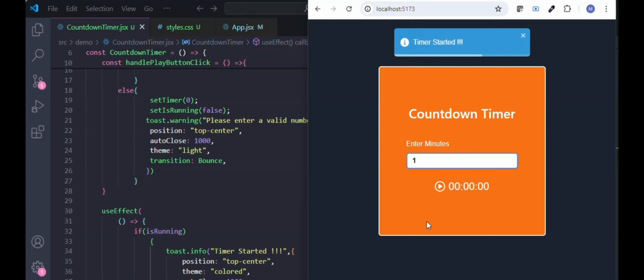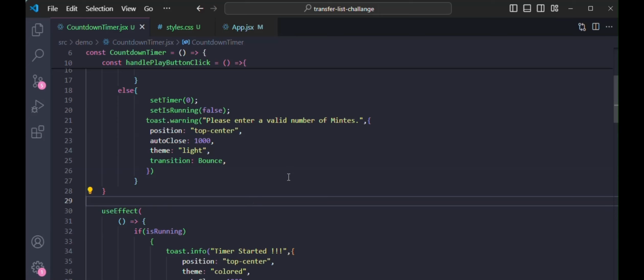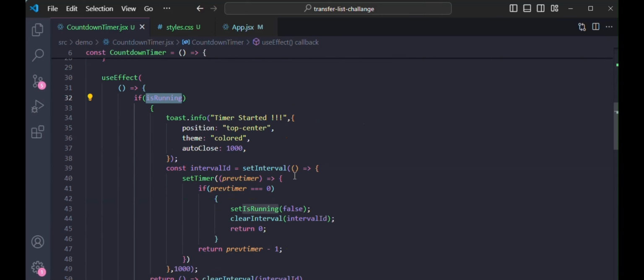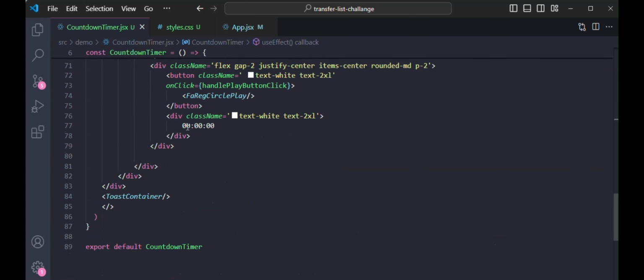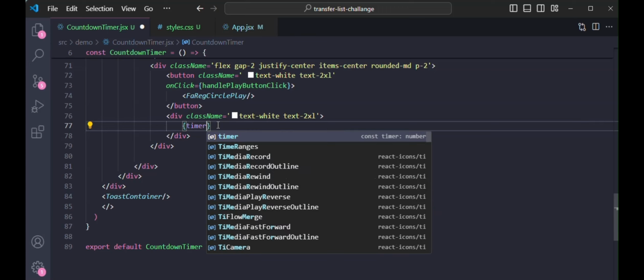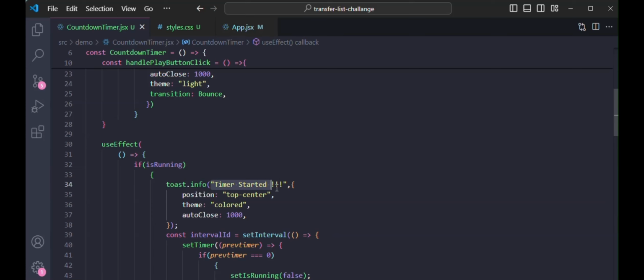Let's say if we enter here, timer started. Oh, sorry, something went wrong here. Let me see what went wrong. We are decrementing the timer here. Okay, let me add this timer here. Since we hard coded it, we are now replacing it with the dynamic value. But my question is why it's showing this timer started multiple times.